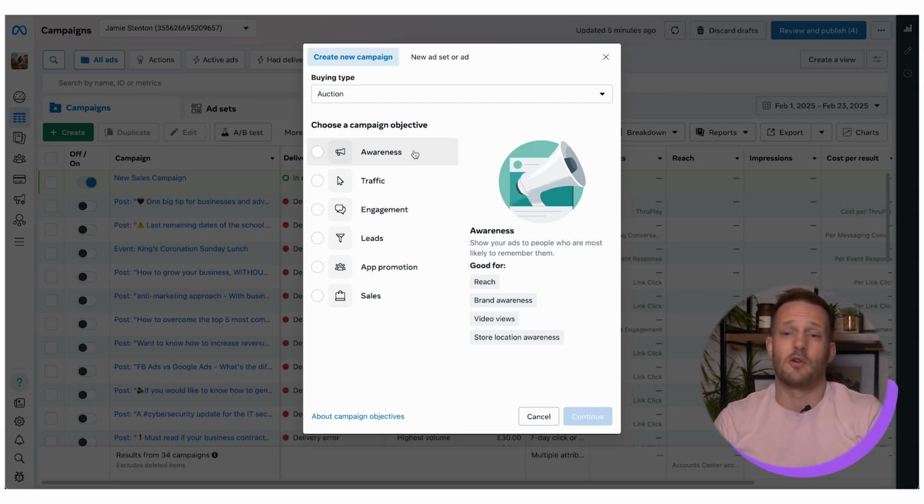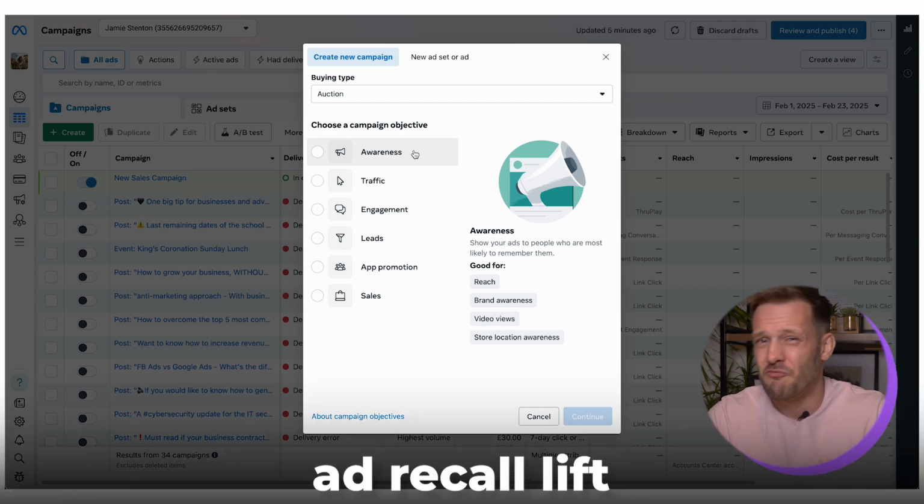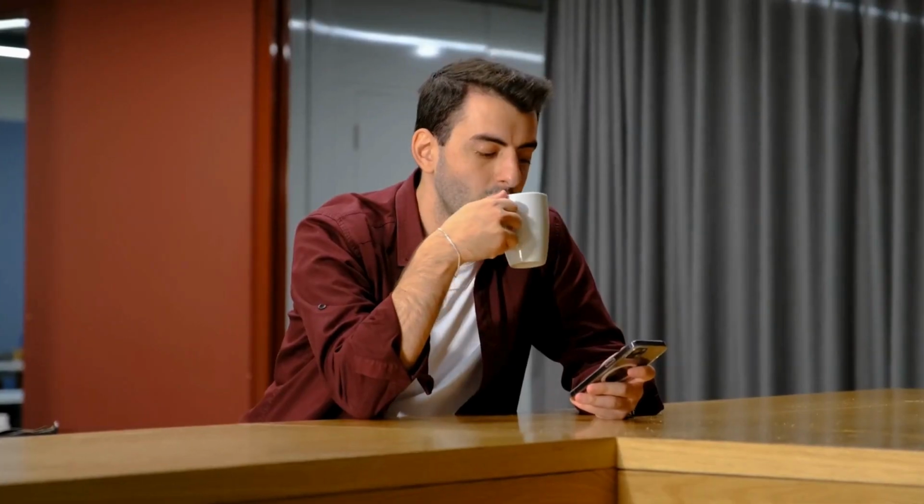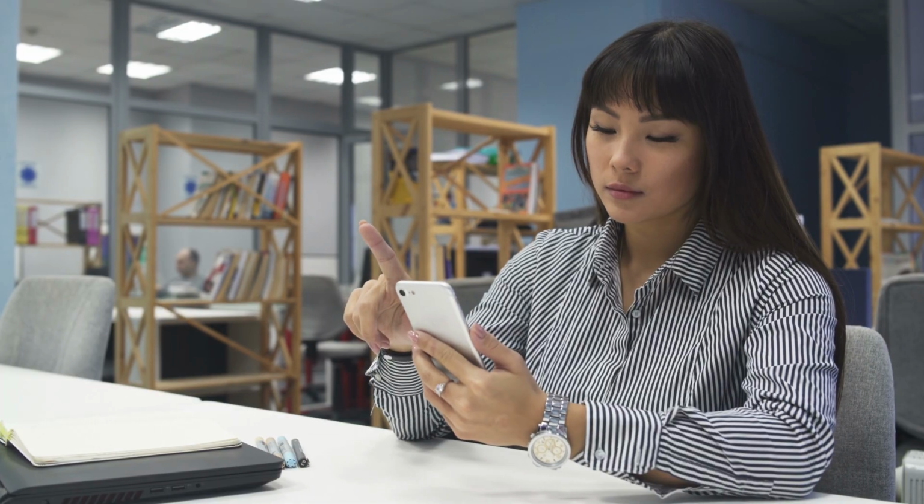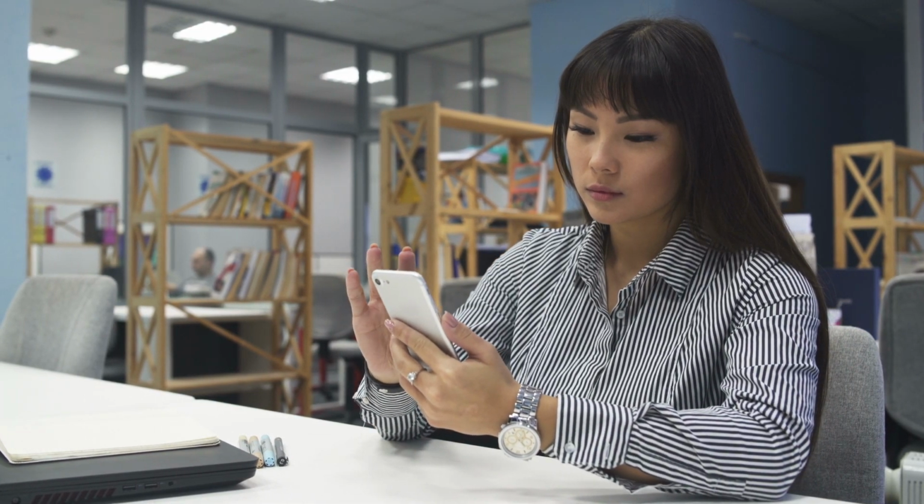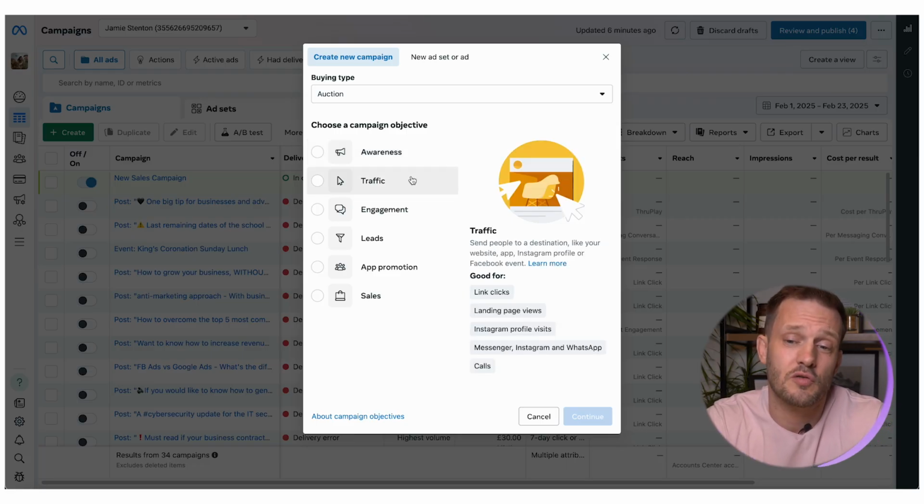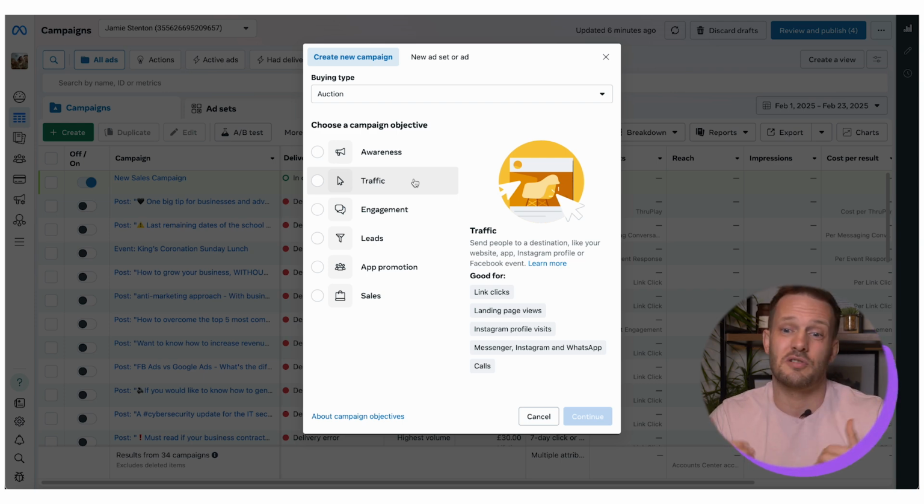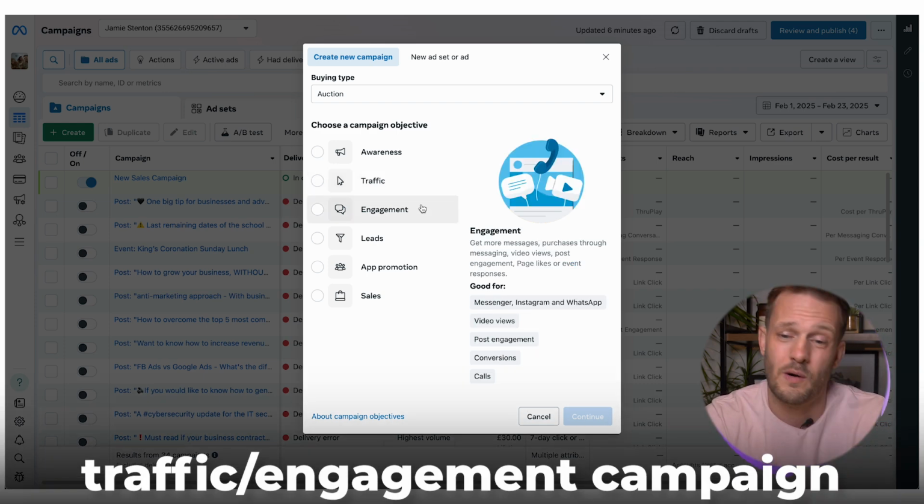There is something that they call ad recall lift, but realistically, if you have a look at 1,000 people who have seen your ad, how many are going to remember your business type from an awareness campaign? Probably very little. If you just want general awareness, I would normally look at a traffic or engagement campaign.